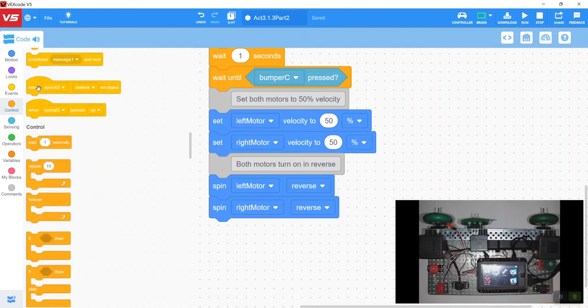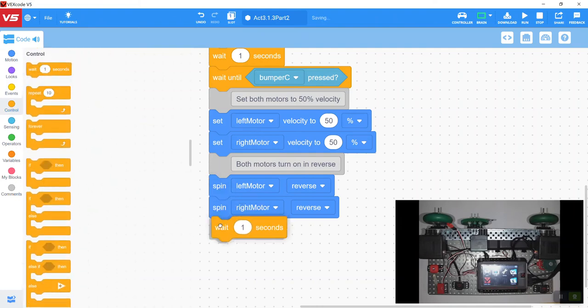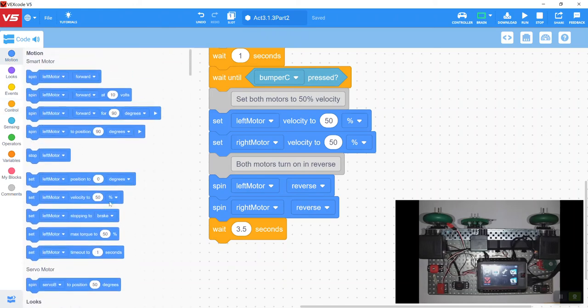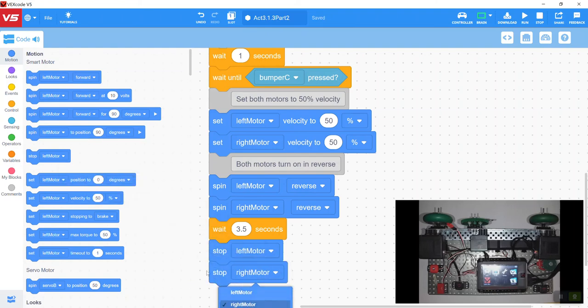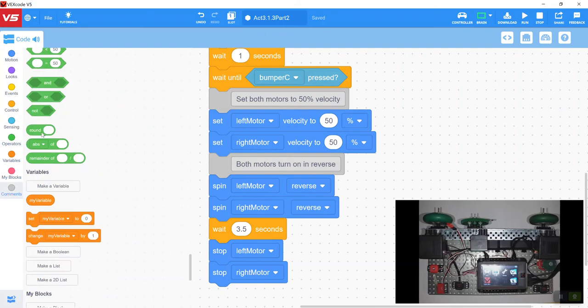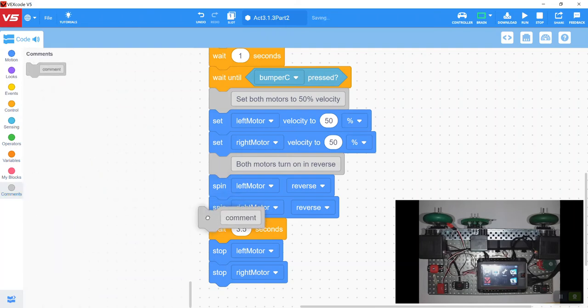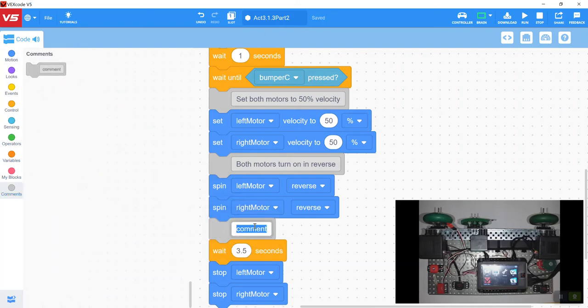We're going to have both of these motors run for 3.5 seconds. And then we're going to stop the motors. So I can grab these 2 blocks. Make sure I change this contextual menu. I might want to throw a comment in right above the wait statement and say both motors run for 3.5 seconds and stop.